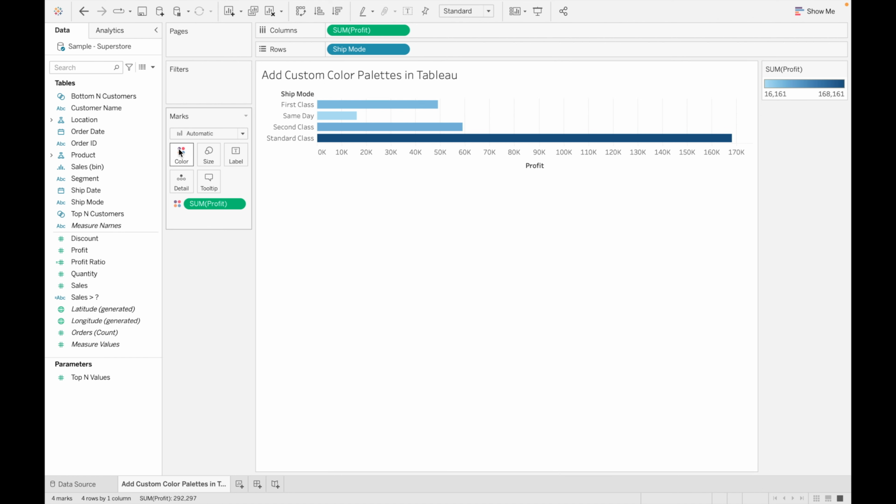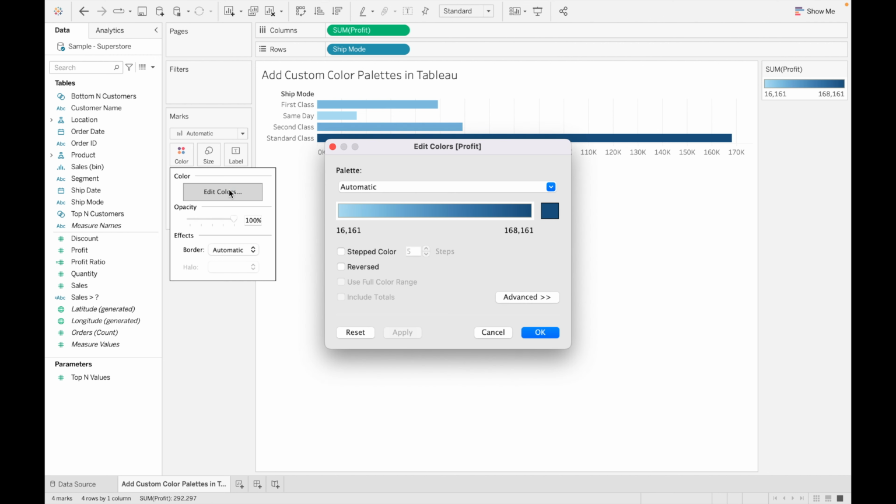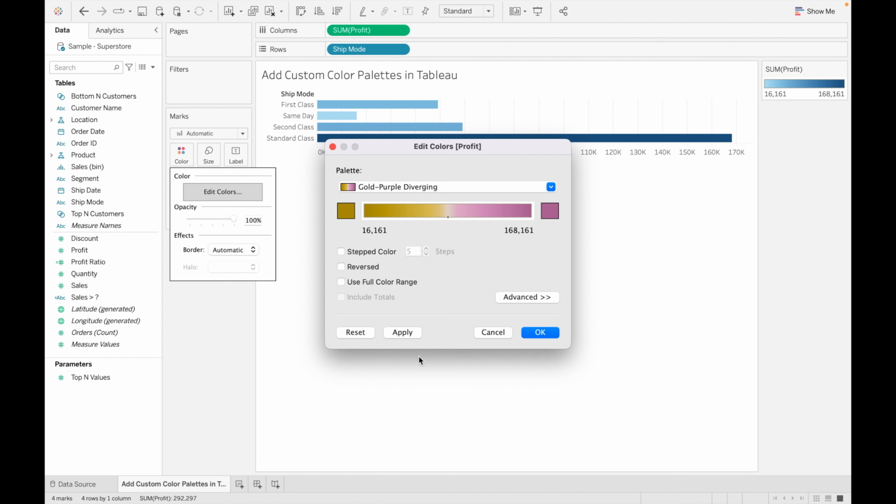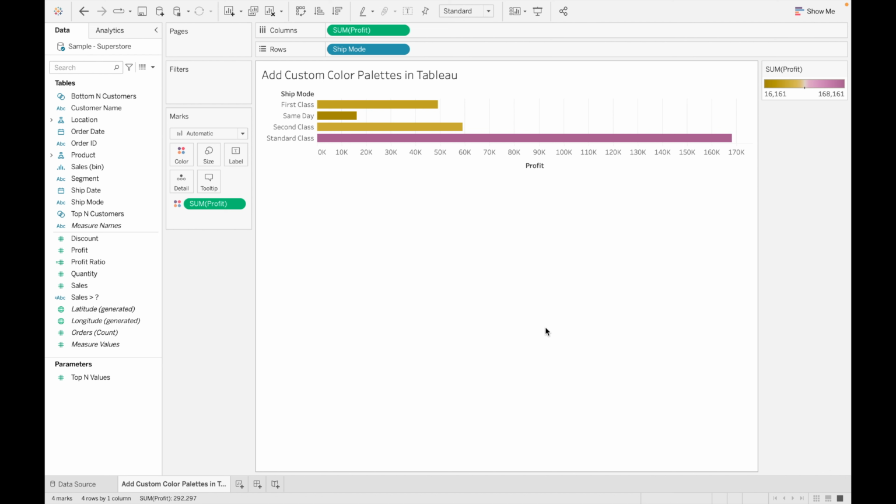If we want to change it to a diverging color palette, you can just go to palettes and select the palettes. So these are the diverging color palettes available in Tableau. Okay, so I'm using gold and purple as of now, and just click on OK. So now you can see a diverging color palette is applied to our view.